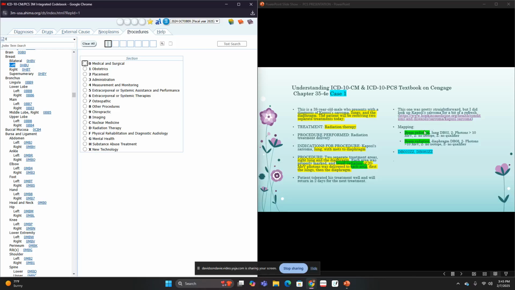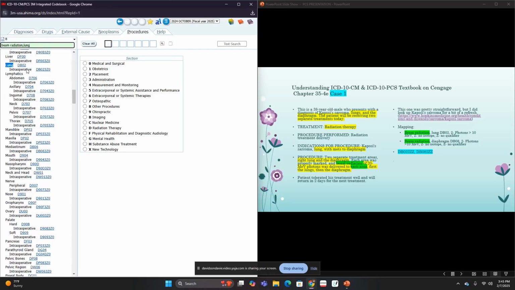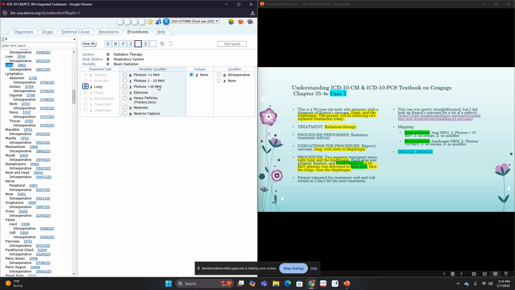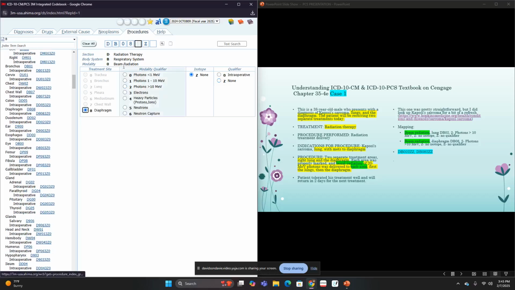So beam radiation is the operation, and it's delivered to each area. First the lungs, and then the diaphragm. So we'll start with the lungs. Beam radiation, lung, right here, and it says 20 photons, so it's greater than 10, no isotope, and no qualifier. And it's basically the same. You can just scroll up right here to diaphragm because it's in the same. And right here, same thing. It's greater than 10. No isotope and no qualifier. So that's how you get the second code. And you do have to code both because it says each area, first the lungs, then the diaphragm.